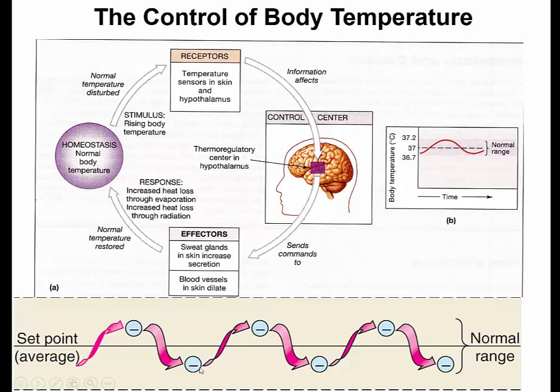And if it gets too low, the hypothalamus is going to send signals that are going to help to increase the temperature again. So you always have this rise and fall around a set point.